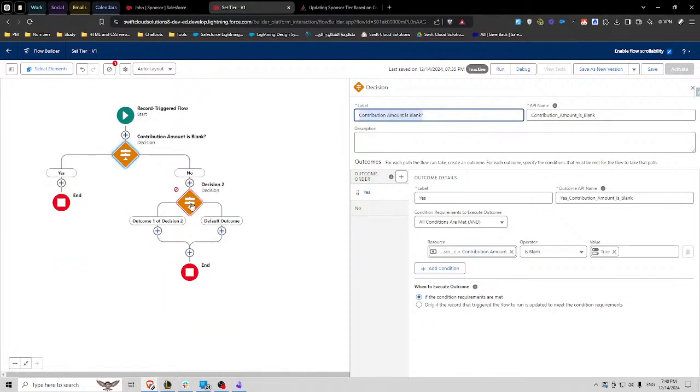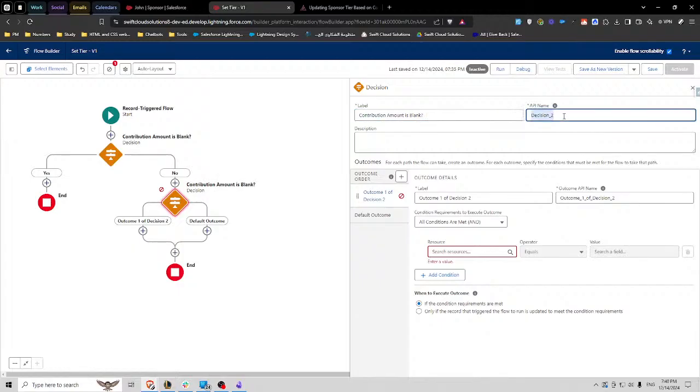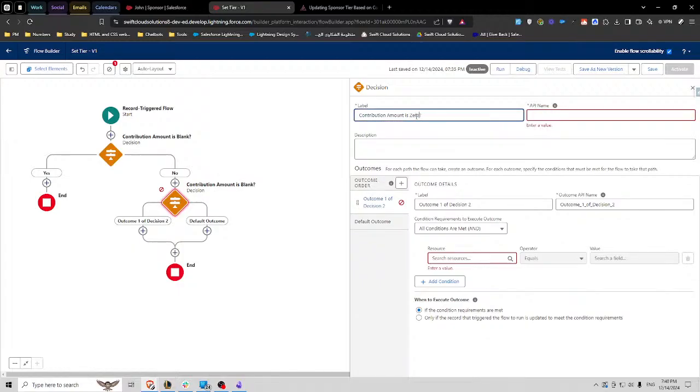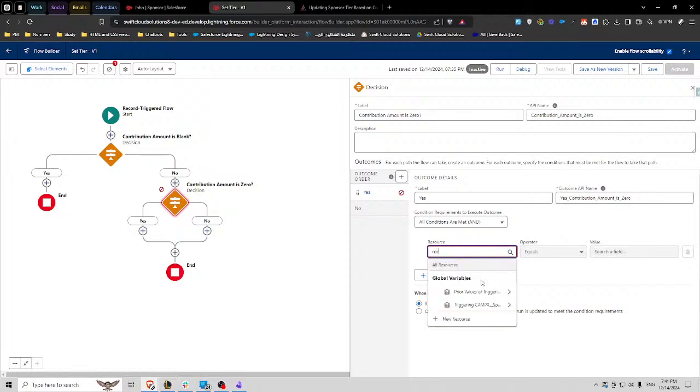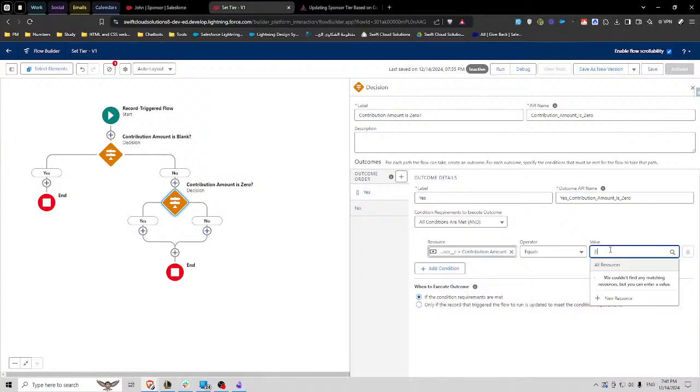And then the second one, maybe I should just copy. Contribution amount is 0. Now it's not blank, meaning it has a value. That value might be 0 or more than 0. And then this is yes underscore. I should have copied. I'm just gonna repeat this for the rest of decision elements. Yes, contribution amount is 0, and that is the triggering record amount 0. So I'll just stop talking for a second to get this done.